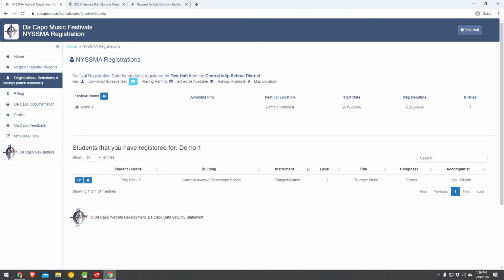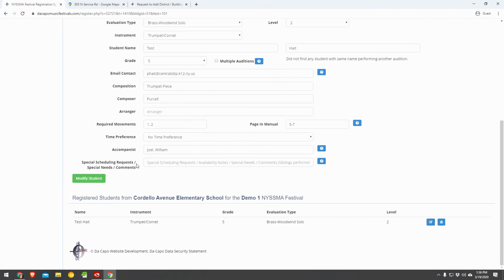Down here I can see all of the students that I've registered for Demo 1. This is similar to the screen we had before, but here you can go from festival to festival, and this is also not limited by building. So if I teach in several different buildings in my school district, I'll see them all listed right here. And again, I have that same modify button that I had before. That'll bring me back to that exact same page I was on earlier.